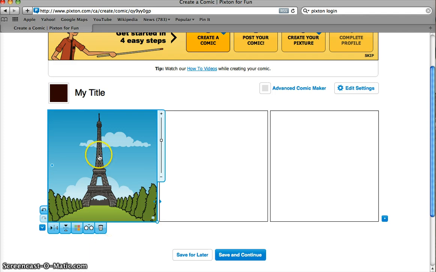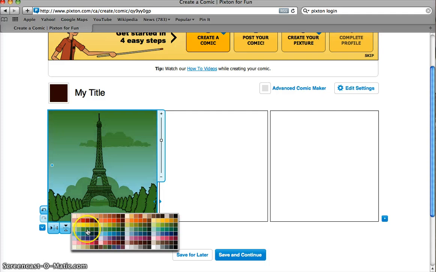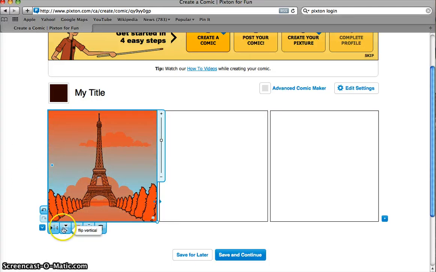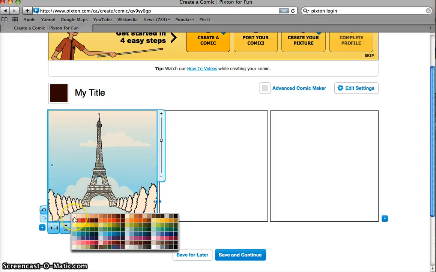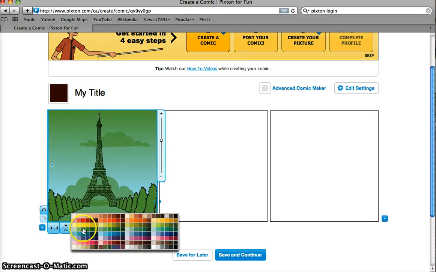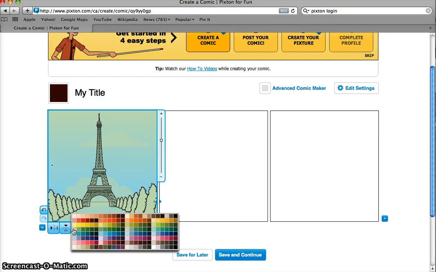Now that I have my Eiffel Tower background, I can edit it if I choose by changing some of the colors. I can scroll around until I find a color I like, or I can just leave it the color it was. I've decided that I like it a little bit more blue, so bluish white, so I'm going to click on that color.